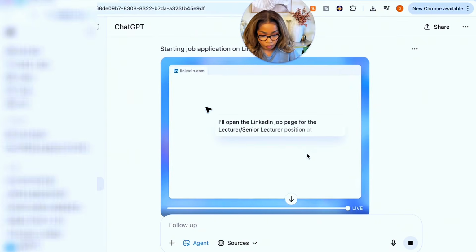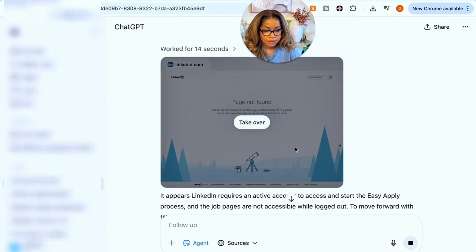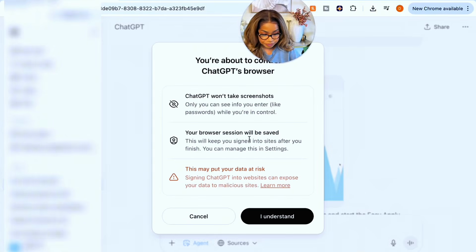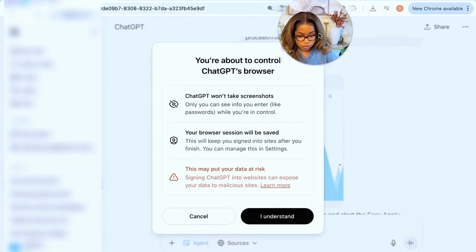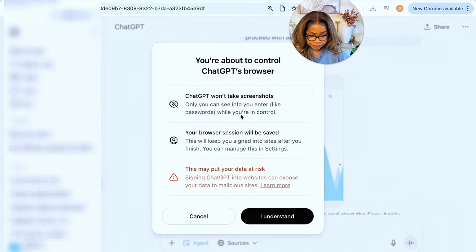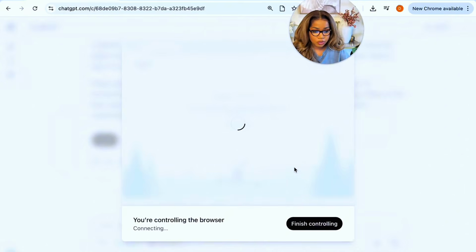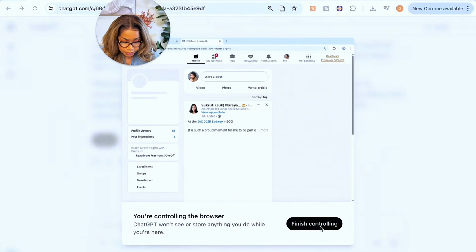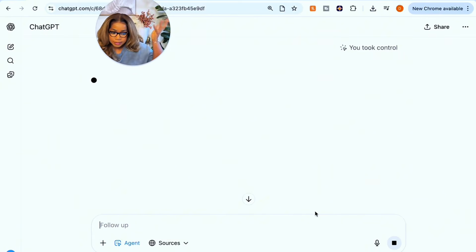It's thinking. It's going to open LinkedIn. Normally it'll ask you for your login, so you're going to say take over. When you say take over, you're about to control ChatGPT's browser. It won't take screenshots. It's all the security stuff, and you say I understand, because you do. When you say I understand, it's going to take you to the screen so you can log into LinkedIn. Okay, so we're in, and I'm just going to say finish controlling, and it's going to go ahead.